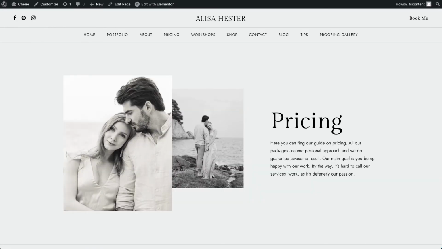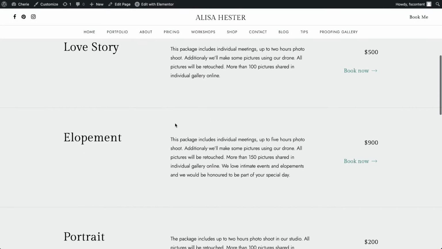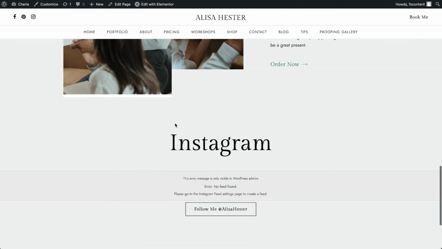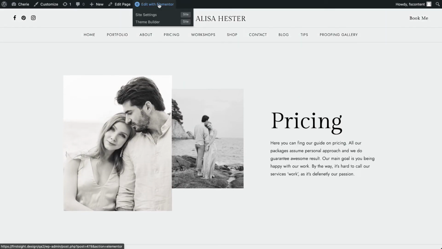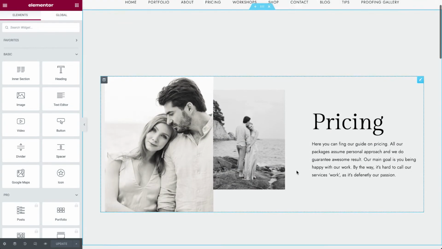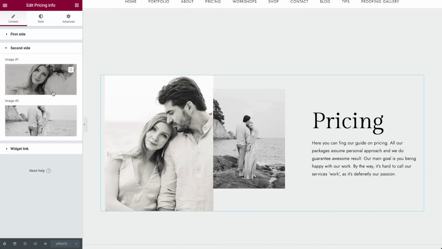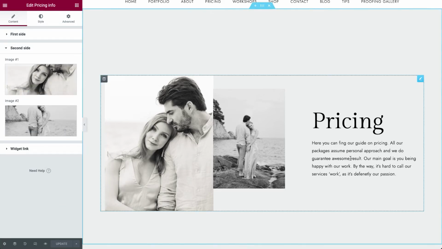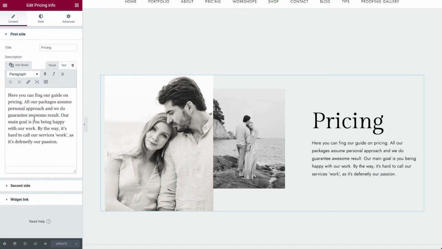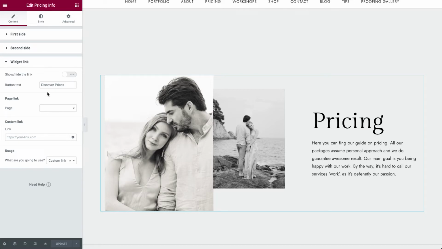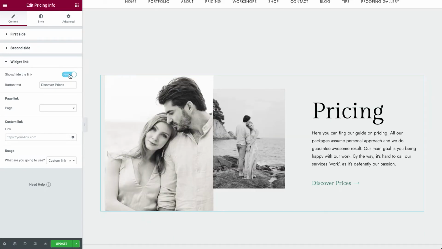The next page is called pricing, here it is. This page is also an Elementor page, so simply click on the edit with Elementor action, open the page in the edit mode and start editing it. Click on the edit icon right here, change images, here you can change them, change copy right here, and here you can add a link if needed.